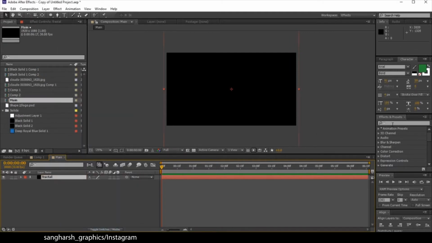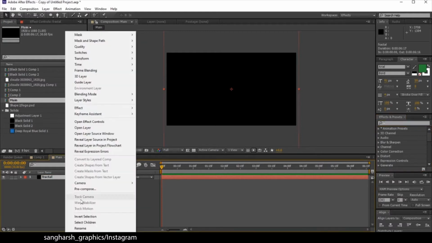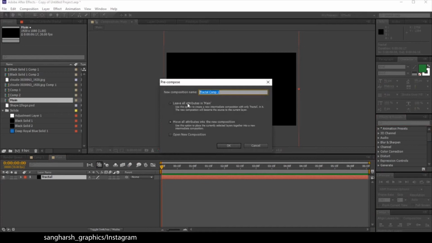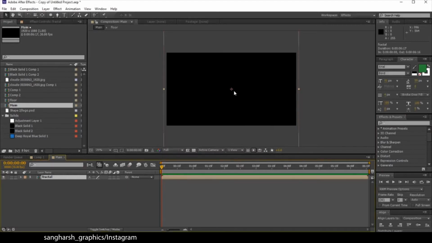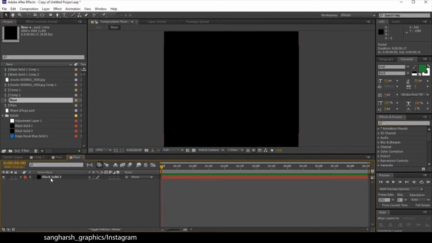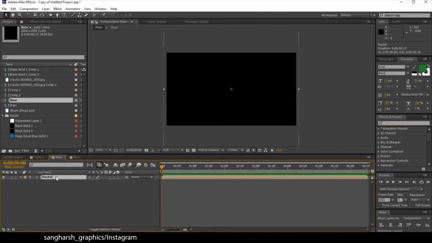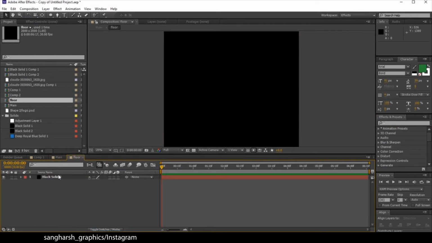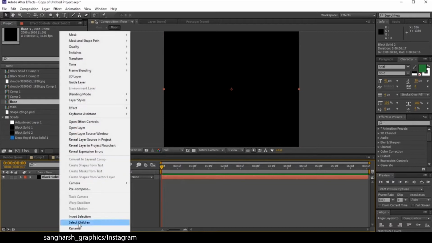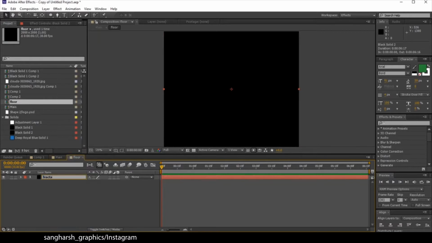Okay, now before we can do one thing, just right click, pre-compose, leave all attributes. Let's rename it as floor. Okay, fine. Now open it. Come to floor composition, select the black solid, let's rename it as fractal.